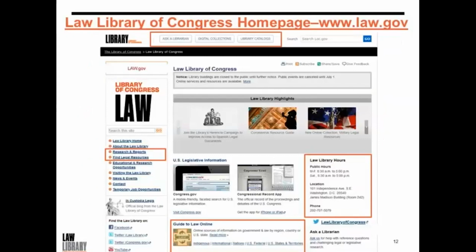Library of Congress homepage with the address law.gov. At the top of every page, every law library page, you will see 3 boxes. One is Ask a Librarian. So we've provided the address to Ask a Librarian here in the slides. I believe Barbara will include it in the chat box. But there is a button for Ask a Librarian on every one of the law library's pages so that you can always ask it and submit a question wherever you are or whatever the question is.